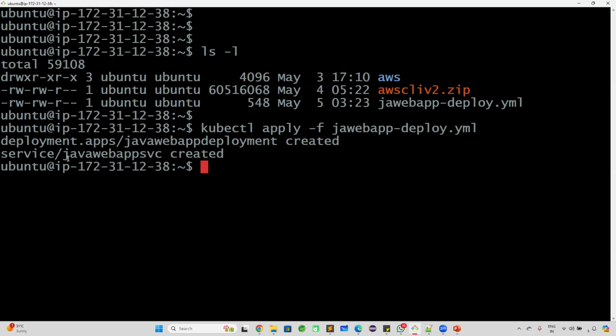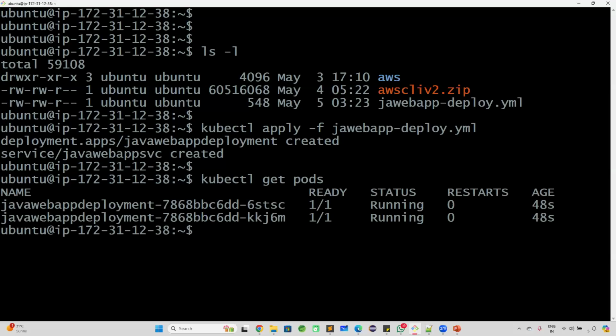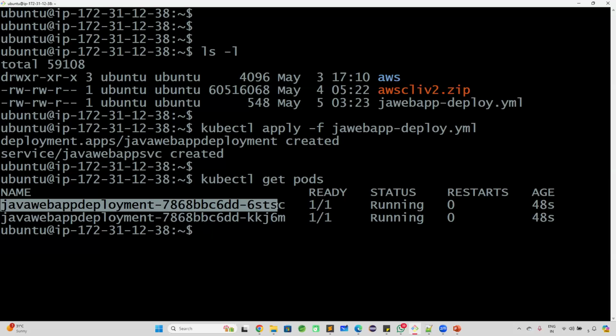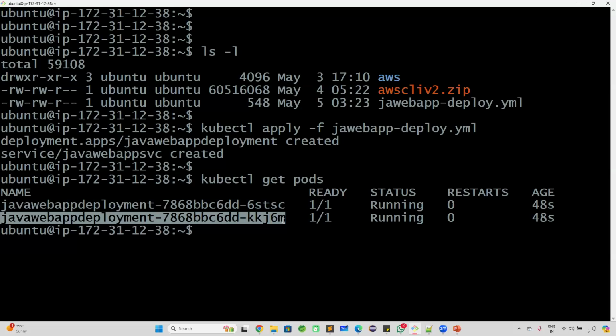My deployment is created. My service is also created. Okay. Then how to check it? Is it really created or not? Now go for kubectl get pods. Now you can see there are 2 pods created and those 2 pods are in the running status now. This is the name of the first pod and this is the name of the second pod.